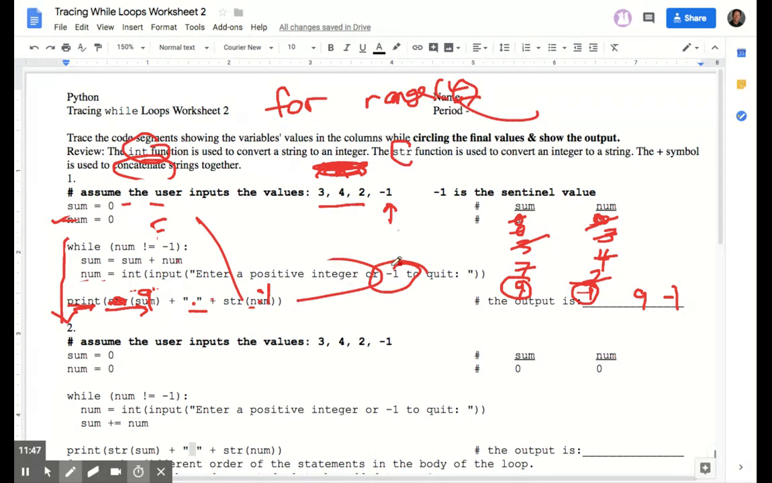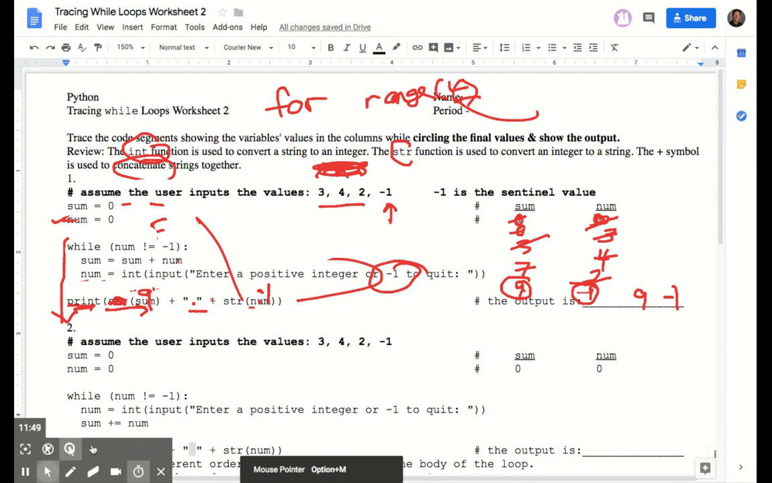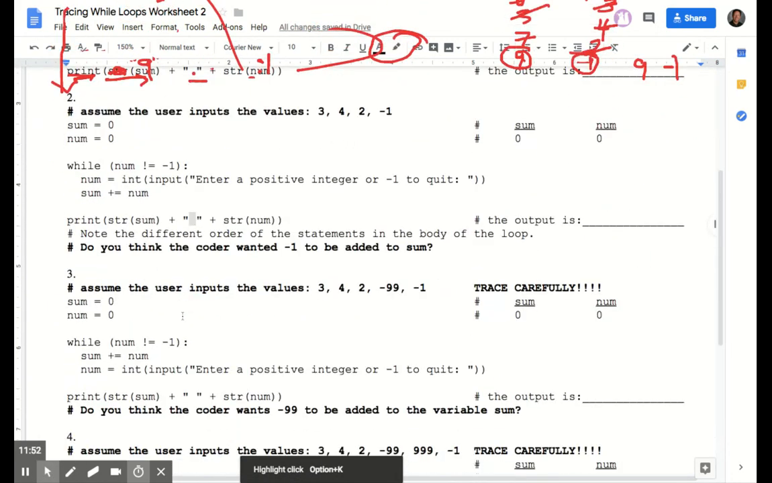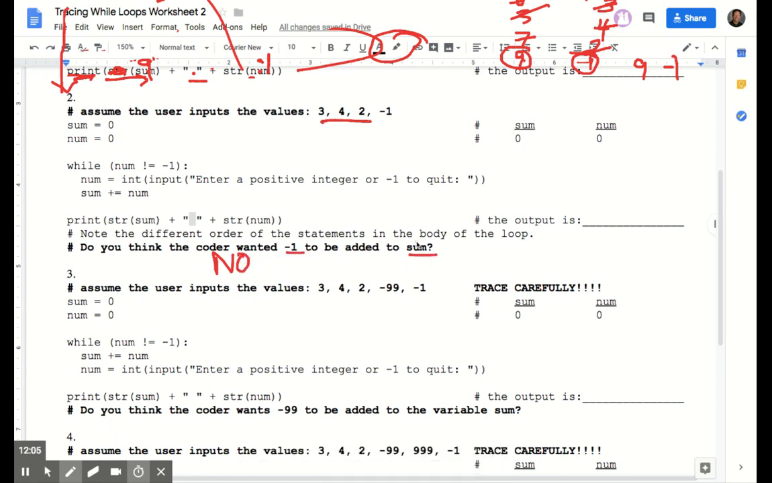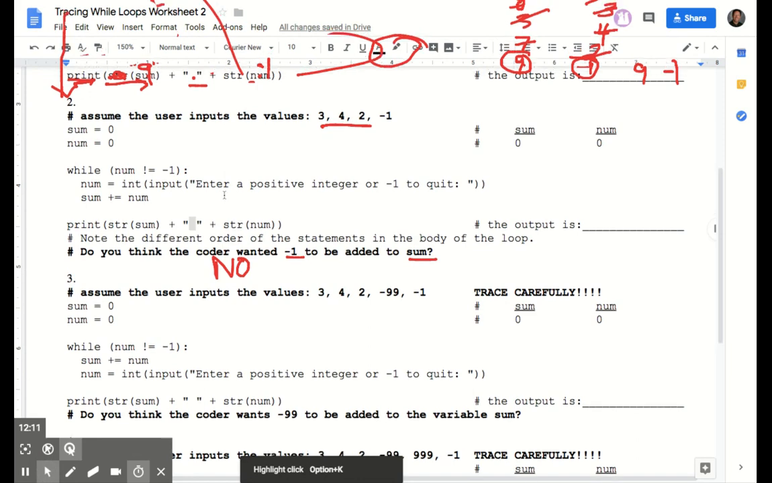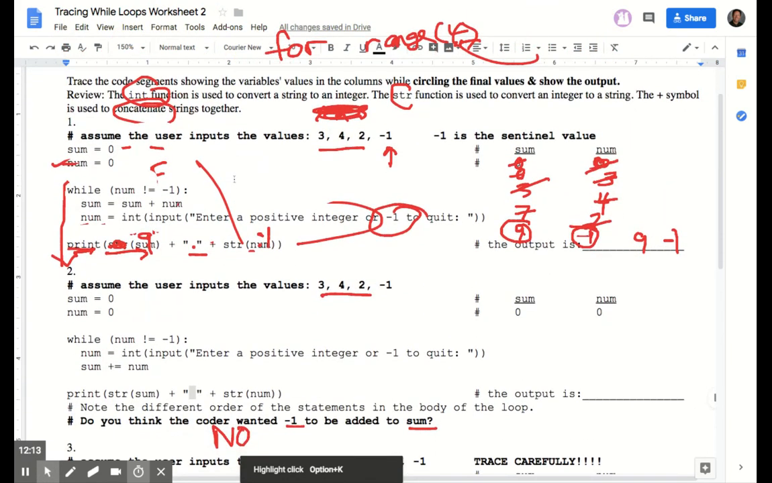Absolutely not. So unlike question number 2 in this worksheet, where I think the -1 illogically ends up being added into the running total, I don't think the coder intends for the -1 to be added into the running total sum. Just saying. I don't think that's logical. Bad coders sometimes cause software to not work right. And that's just the way it is. Maybe they didn't take a class like this.